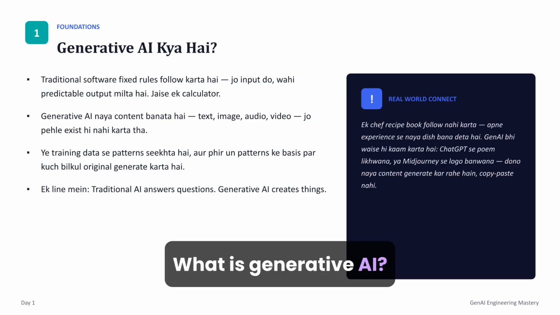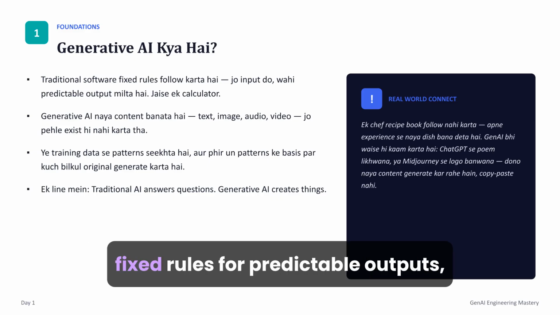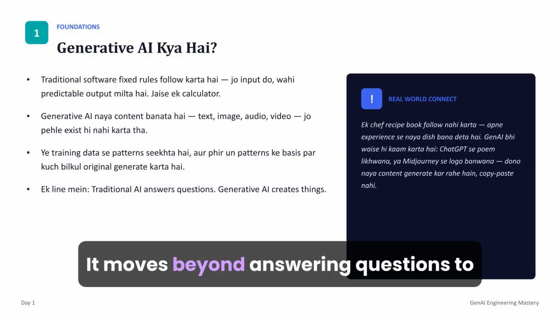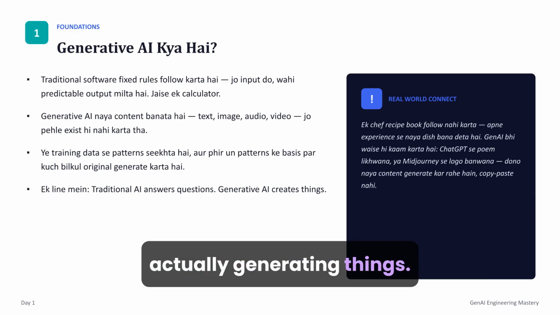What is generative AI? Unlike traditional software that follows fixed rules for predictable outputs, generative AI creates entirely new content based on patterns learned from training data. It moves beyond answering questions to actually generating things.